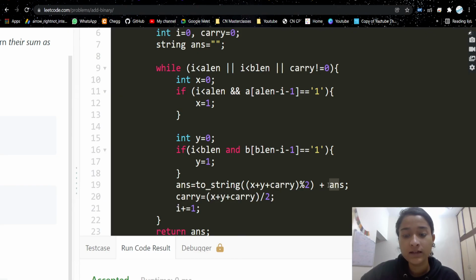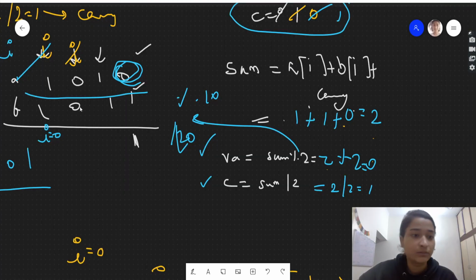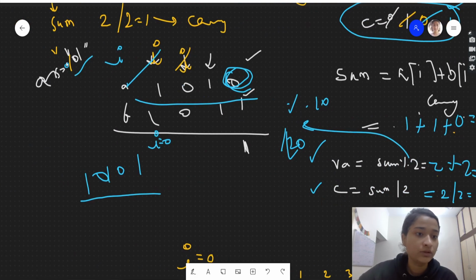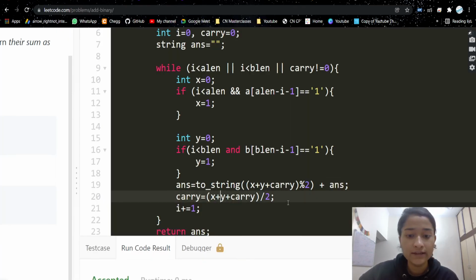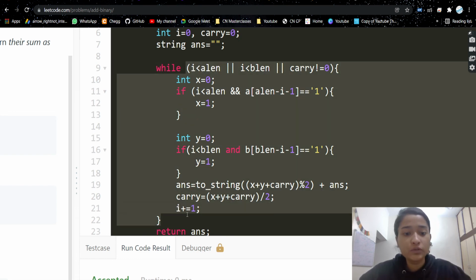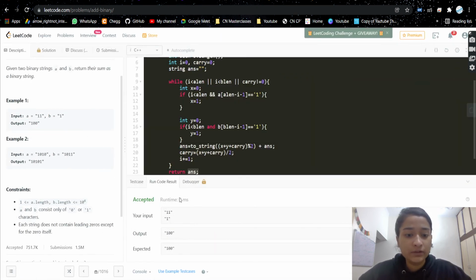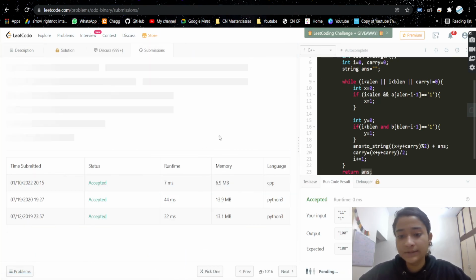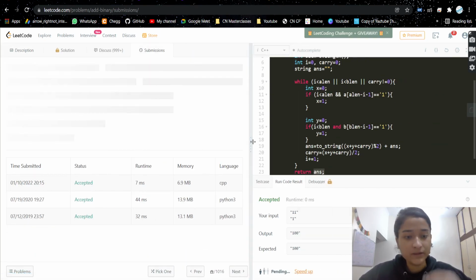So if you see, we are appending it before the current answer. Whatever the answer is right now, we are appending this value before it, because you also saw that we were adding before the answer. And then we get the carry and increment i. So after this loop, in the answer variable you will get the output string. If we submit this, it's getting accepted.